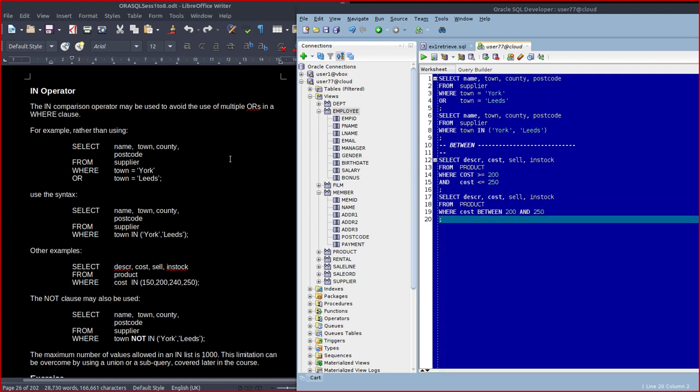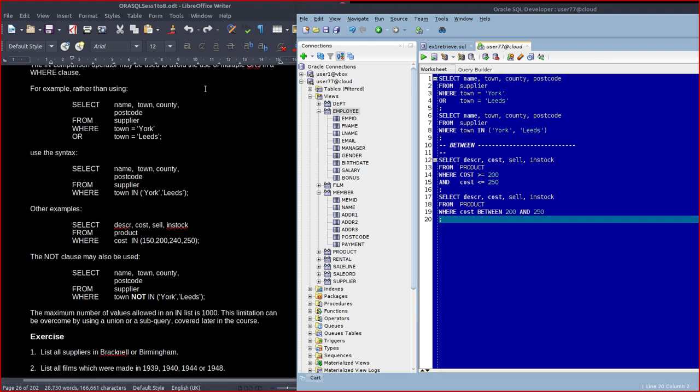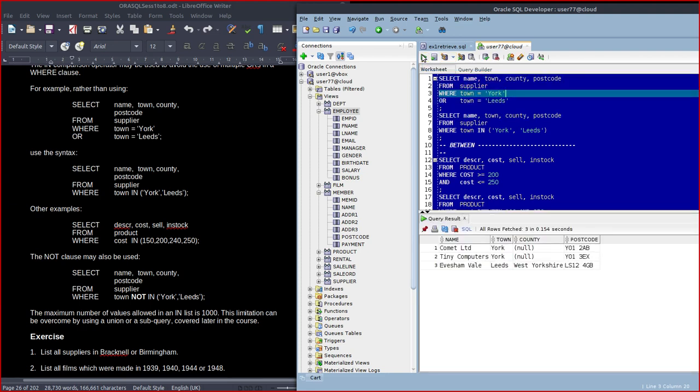So simple examples here. Find all rows from a supplier table where the town is York or the town is Leeds. Well, you can do that. We did that before, didn't we? Where town equals York or town equals Leeds. Case sensitive, single quotes around the literals. That works. But another way of doing it is you can say where town is in York or Leeds.